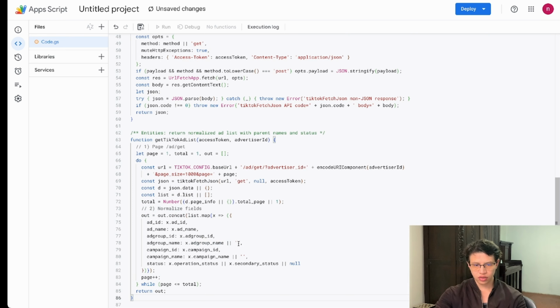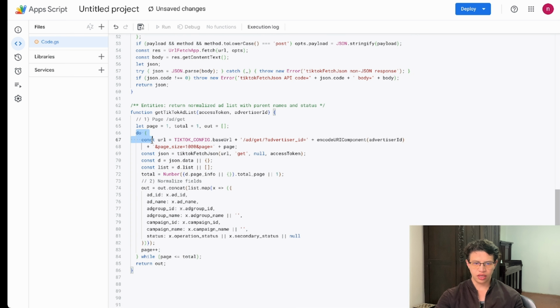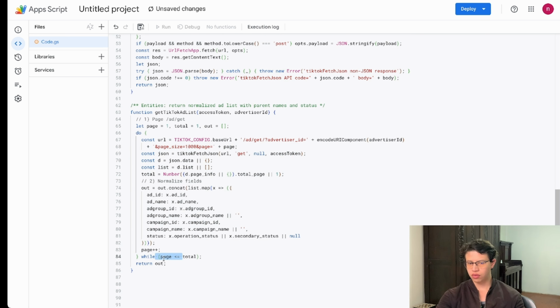So this is the function to get the first part, the entities, the metadata. As you can see here, it's a simple call to this endpoint at GET, and then we're passing the advertising ID that we have here. And then you can see that we're doing a loop. So do all of this while this is true, meaning the page is bigger than total. So basically what it's doing here is something called pagination.